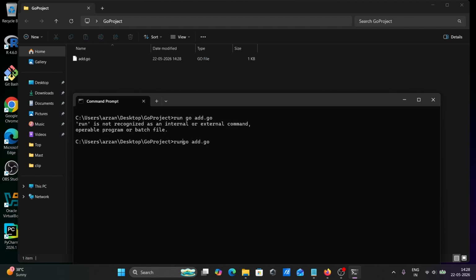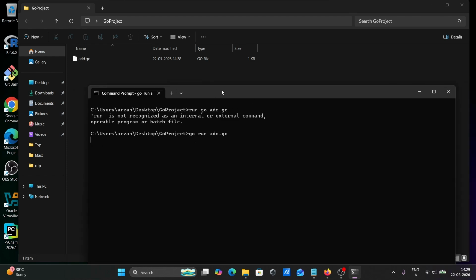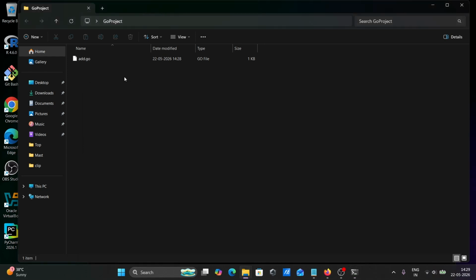Let's use go, then run. So many times I get confused about what we need to use first, run go or go run. Here this is now go run. Currently this is compiling, and according to the given code, it's returning the output.